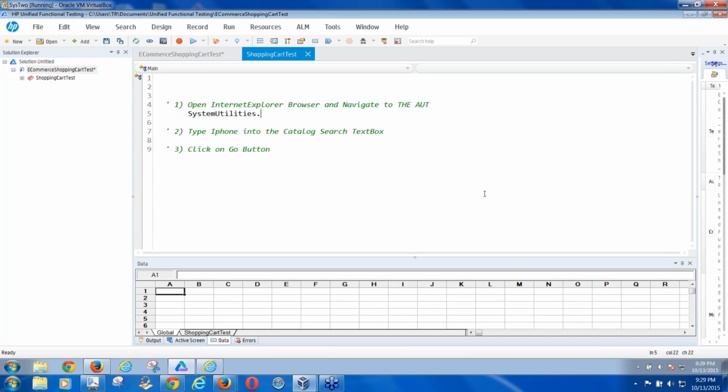Right? So now if you notice, you are using something which you probably are like, what is this? I mean, what is he trying to do? Why is he using the word system utility and stuff like that? What is he trying to do?